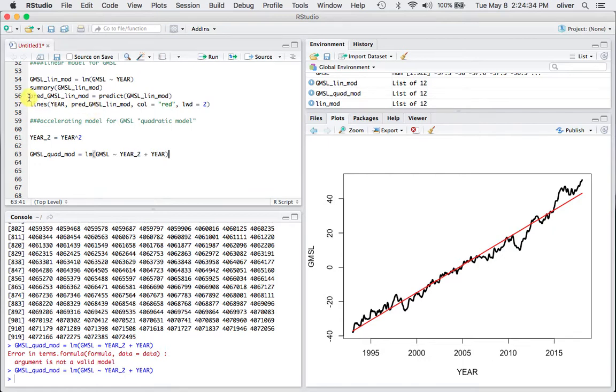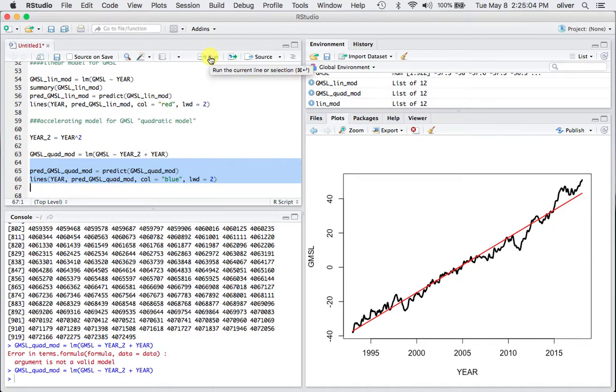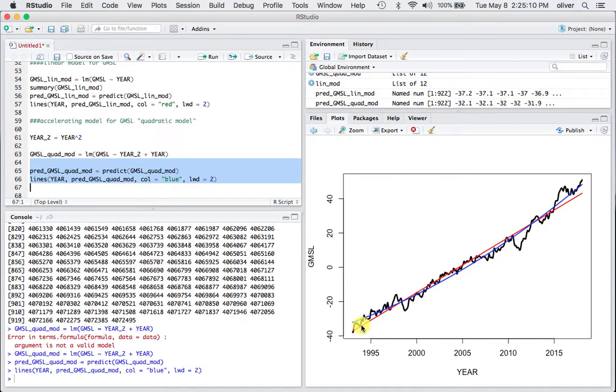So let's go ahead and predict this. We can just copy this here and modify it. We're going to predict our now quad model, and we're going to add a line to it. This is now going to be our quad model, and let's put it in blue. All right, so the blue represents the fit of a quadratic or accelerating model on there.